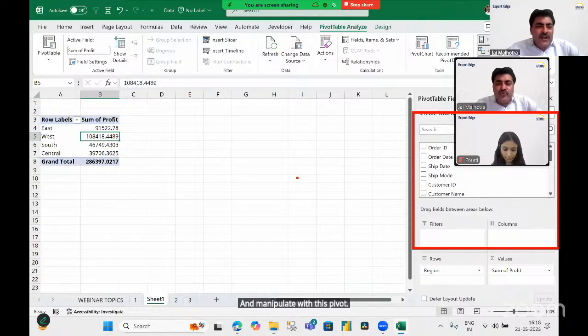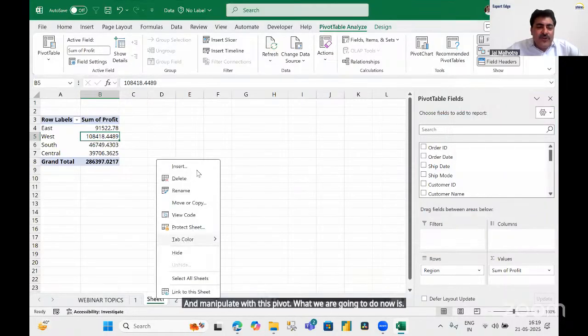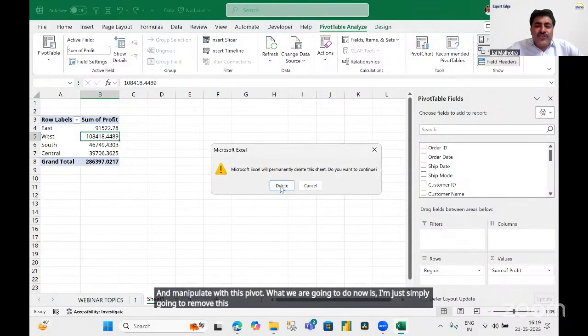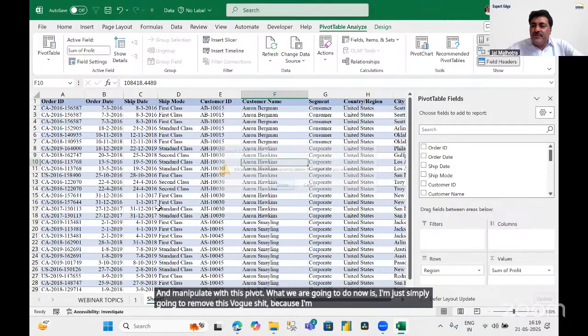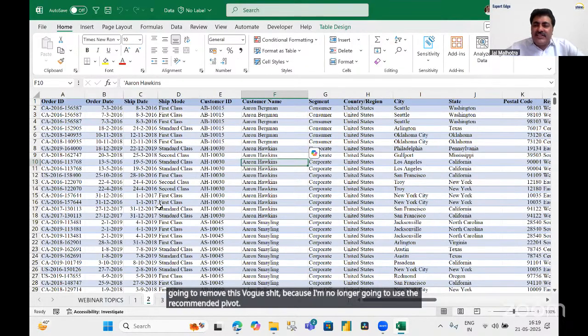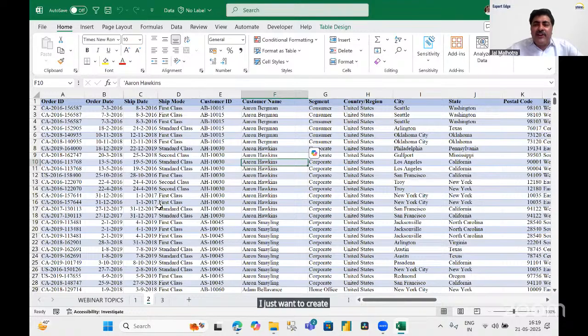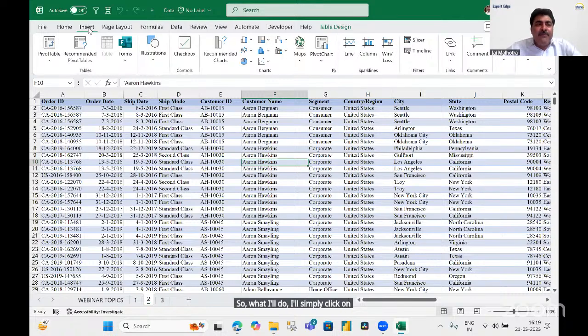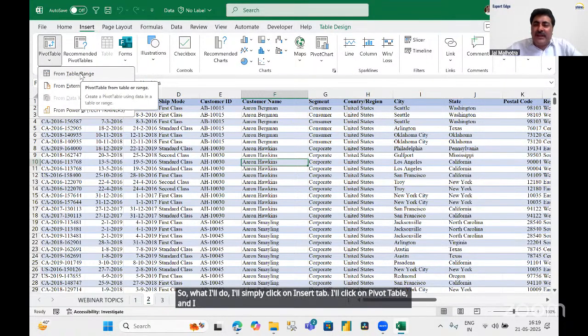What we are going to do now is simply remove this worksheet because I'm no longer going to use the recommended pivot. I just want to create a pivot of my own from scratch. So I want to tell you how we can analyze this data by using pivot. I'll simply click on the insert tab, click on pivot table, and click on from table range.